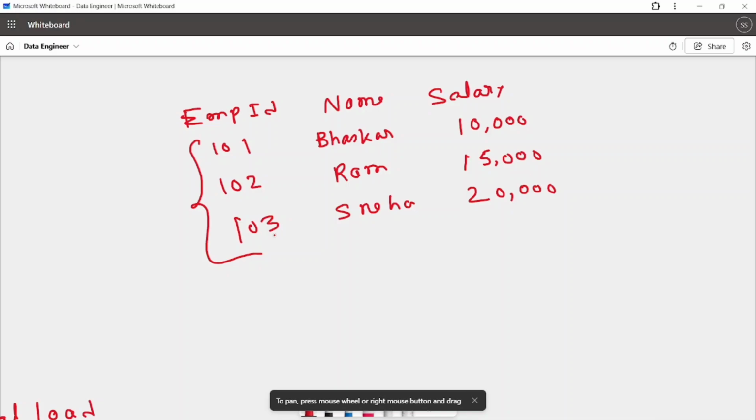The next day, even if only one employee's salary changes, the pipeline still reloads all the 3 records. Suppose next day Ram's salary becomes 20,000 instead of 15,000. Then what will happen? Again it will reload all the records, all the 3 records.